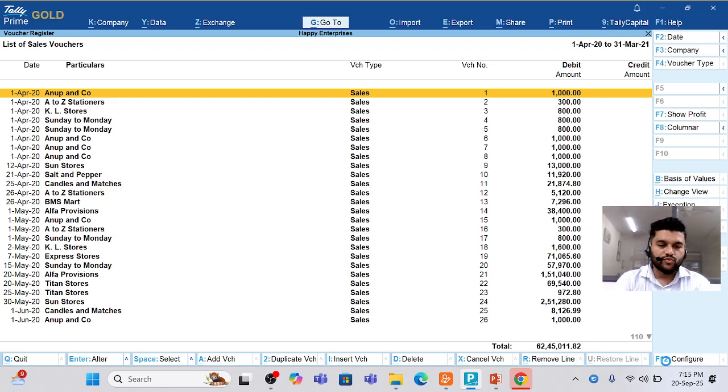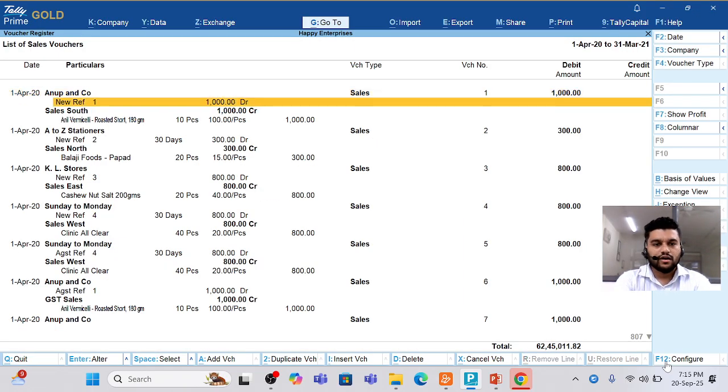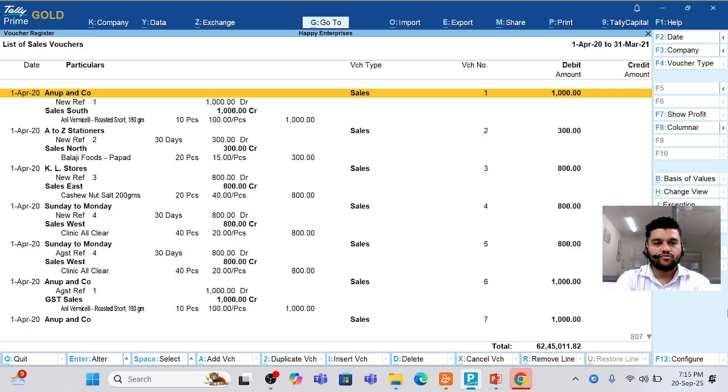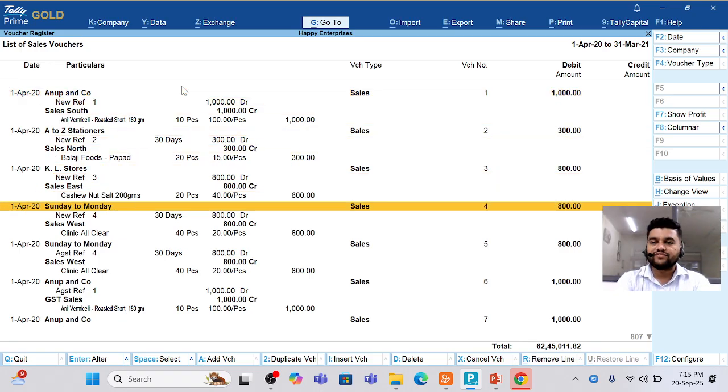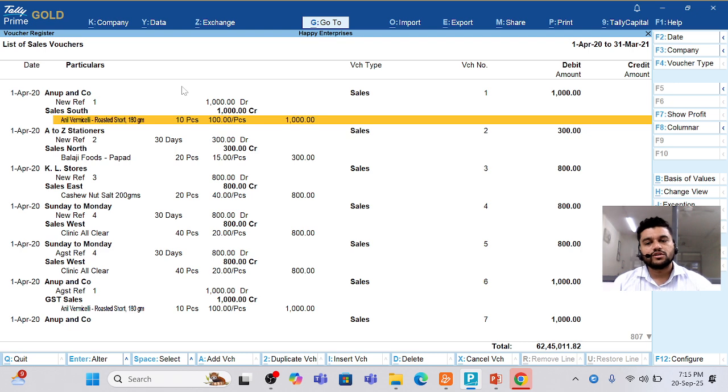So I have to go to F12 and click on show narrations. Let's say yes. And then the format of report would be detailed, where I'll select show bill wise details as yes and show inventory details as yes. And then I'll press Ctrl+A. Yeah, so the report is ready. It's from April of 2020 to 31st March 2021, right? So every sales invoice is here with the item, with the quantity, with the rate, and with the total amount, right? This is how this report is ready.